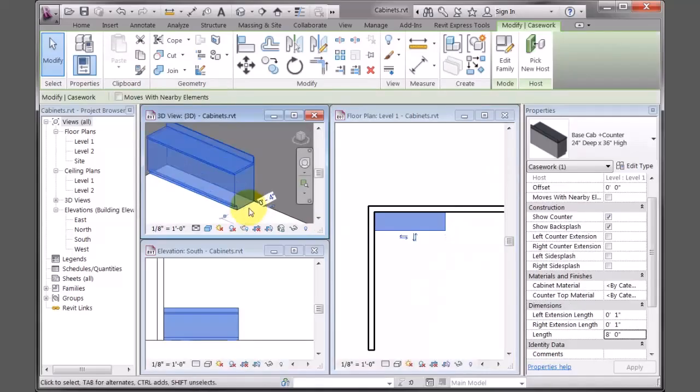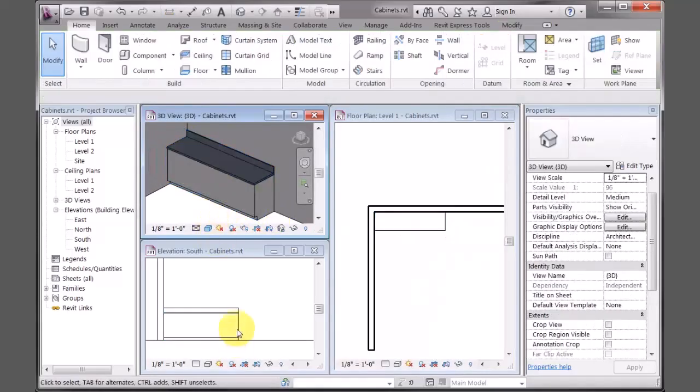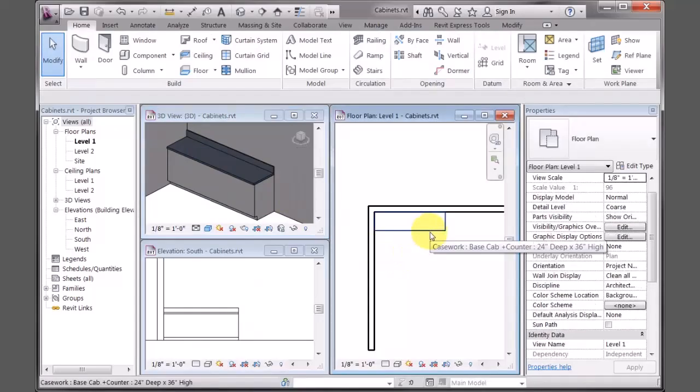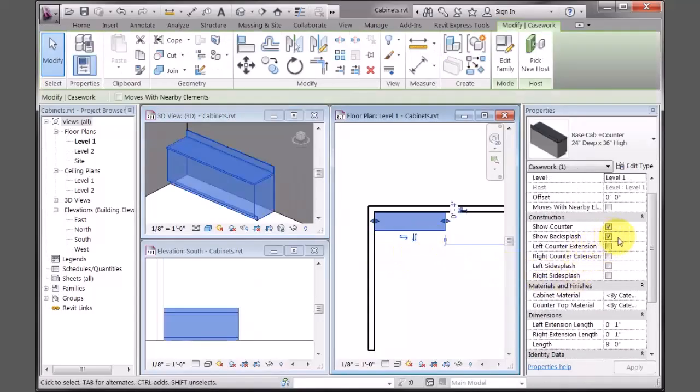So I'll zoom in. You'll notice that in the 3D and the elevation view, you can see the countertop and the backsplash. If you click on the family, those are parameters that you can adjust. Here's the parameter for showing the backsplash. I'll turn that off. And here's a parameter for showing the counter.